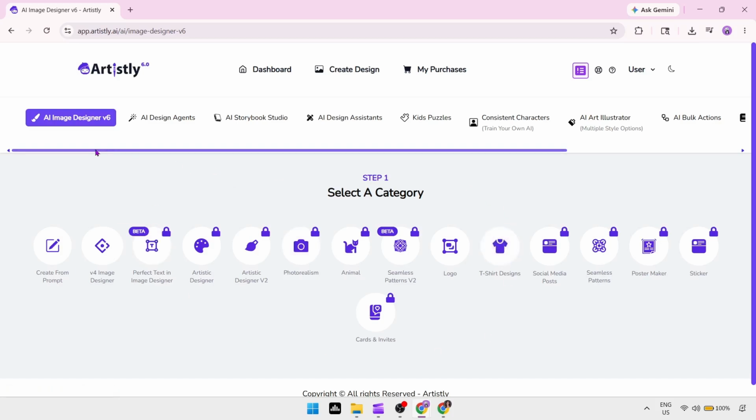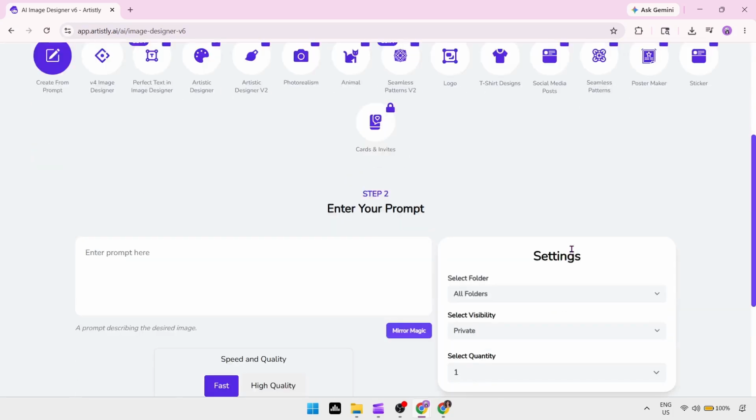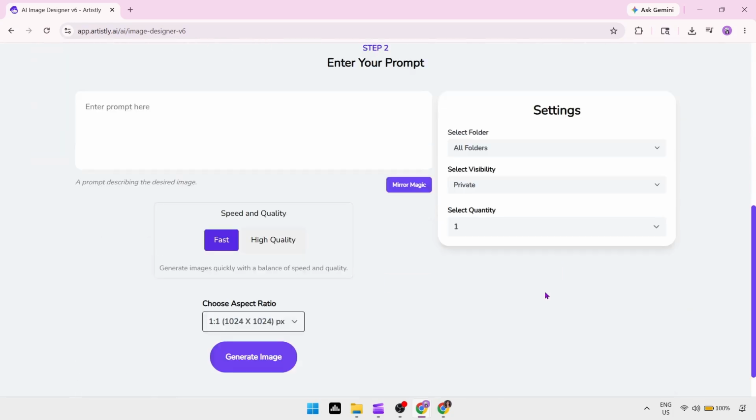Inside this section, you'll automatically be using the latest version of the AI image editor, which is the current built-in editor inside Artistly. From here, you can start creating or editing images by entering your prompt or choosing a style, depending on what you want to make.